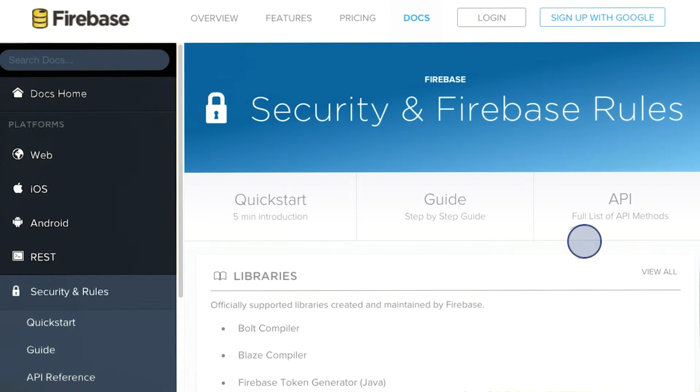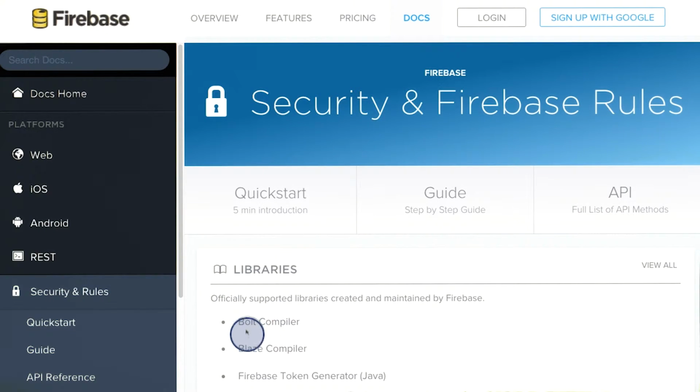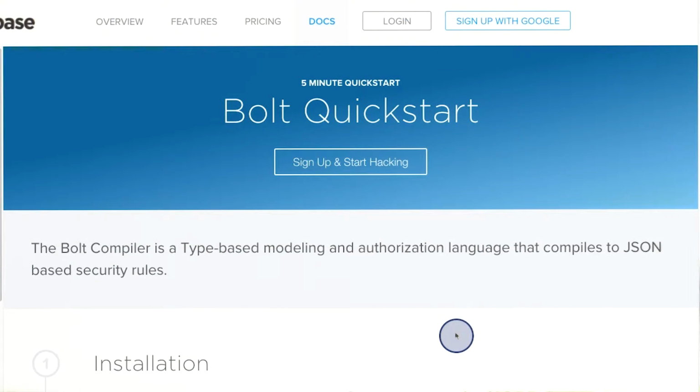So I did a little bit of research on how to simplify my rules, and on the Firebase rule security page, they suggest the Bolt compiler. The Bolt compiler is an officially supported, high-level modeling and security language that compiles to Firebase JSON rules. And Bolt's pretty cool because it allows you to abstract out some of this repetitive validation code, among other features.